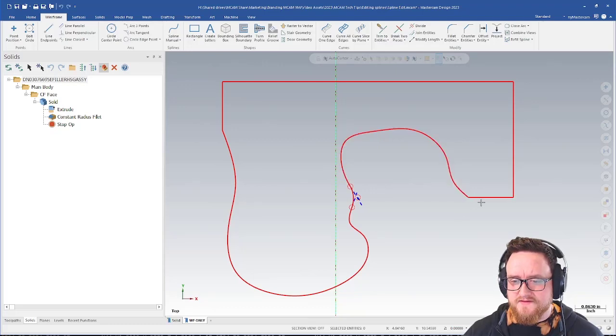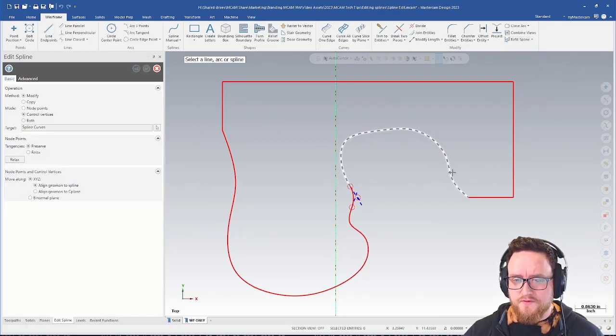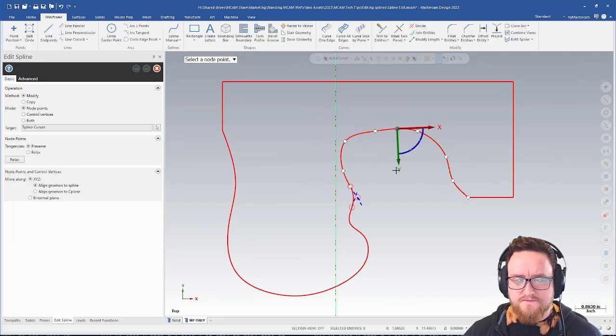So to modify this and make it smooth and tangent with this line, I'm going to go up to my Wireframe tab, and then go over to Refit Spline, and in the dropdown, we have Edit Spline. Then I'm going to select this spline here, and make sure that I'm set to Node Points. Now we can see the individual nodes that make up the spline.